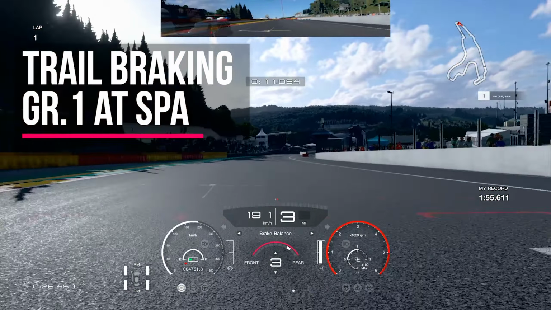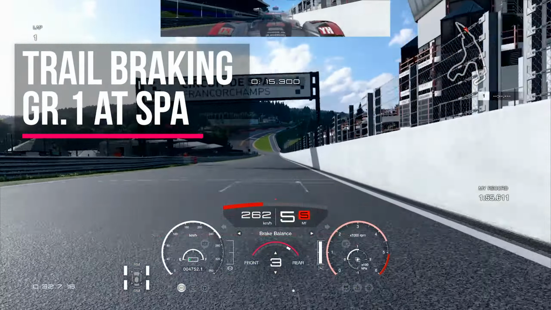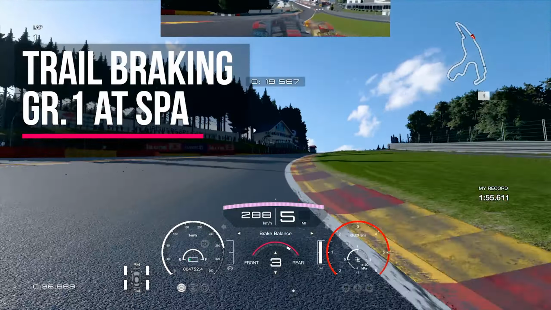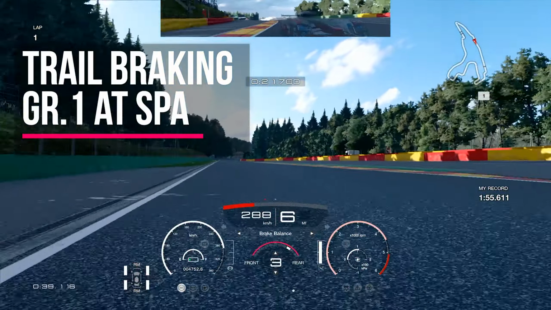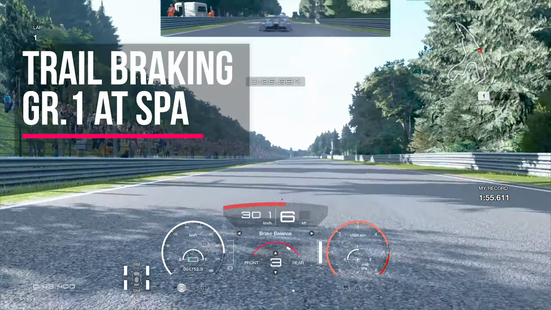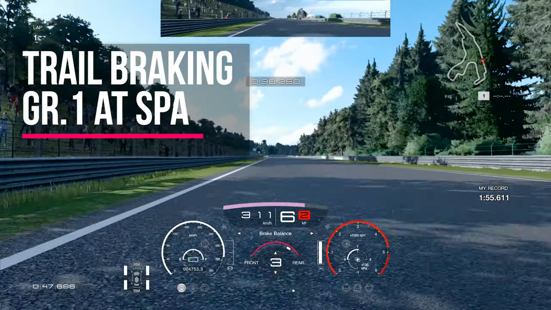For this instance I will use 3 examples. First is this Group 1 at Spa. I think it was 10th lap. Yeah, it was 10th in the world at the time I set this lap, so I think it's a good reference to be used in this guide. So I will try to explain a few points where I trail brake and how I trail brake, and also what I do and what I don't.